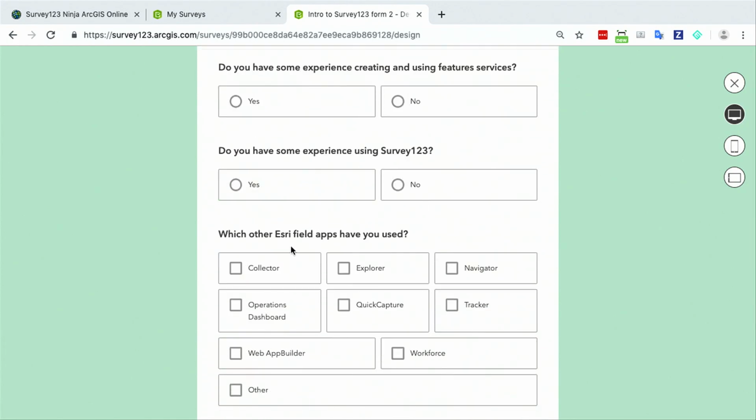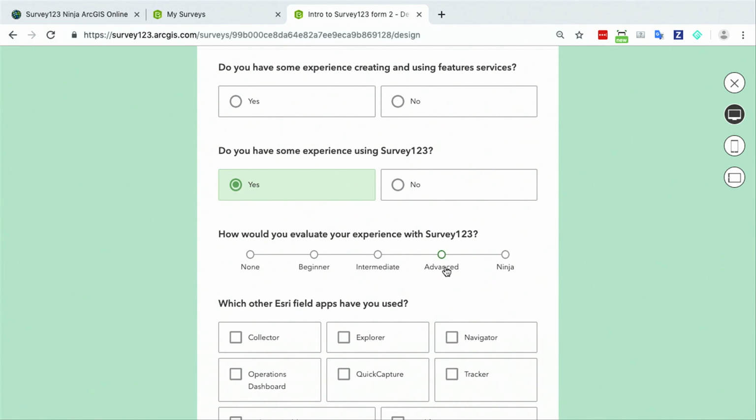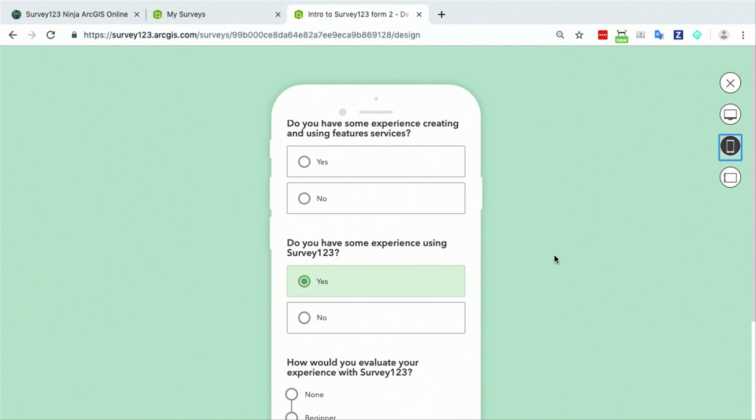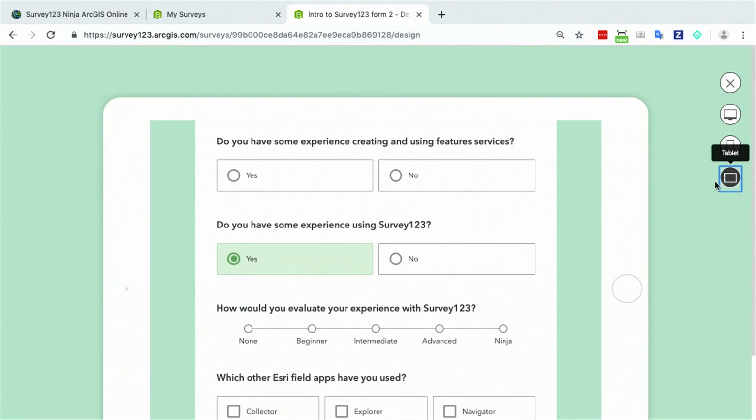I can see that that experience level question is currently hidden. When I click yes, it appears. I can also get a preview of roughly how this would look on a mobile device or a tablet.